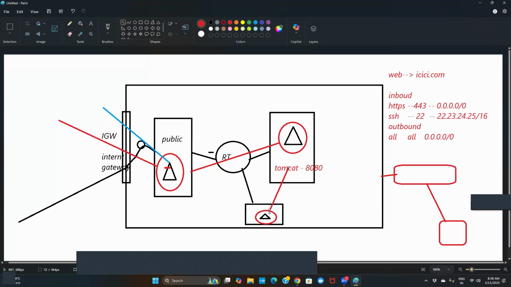Why am I saying that we need not update the outbound rule? I'm coming to that. When we connect from our office network, we also have to go through the routing table. The routing table is a path. Without a path, how can we reach there?